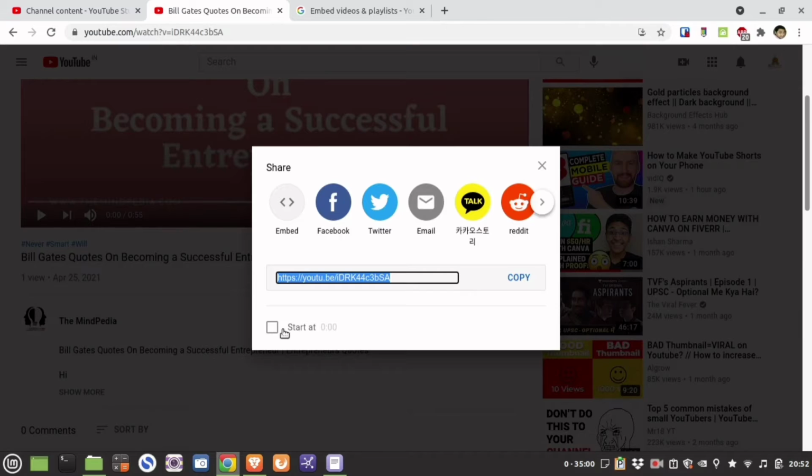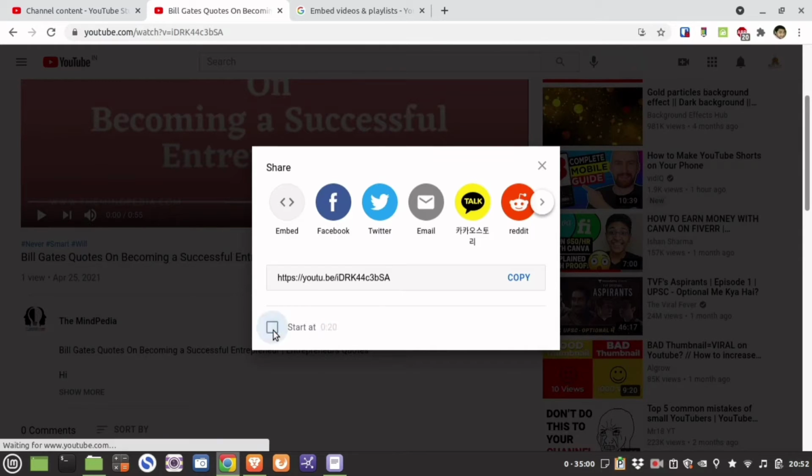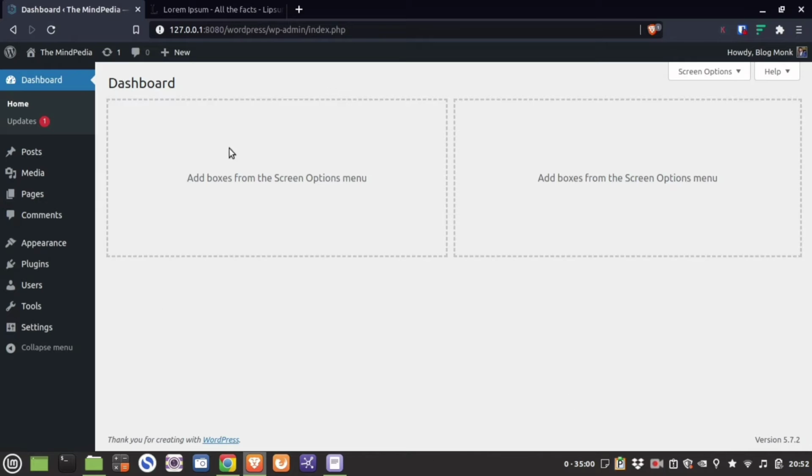Now you also have the option to start the video from a particular location. If you tick it on and give a particular timing, in that case your link is going to get updated, and when the link gets updated, the video is going to start from whatever time you have mentioned in this option. If you write 20, then your video is going to start from 20. If you do not mention this, then it will start from the initial starting point.